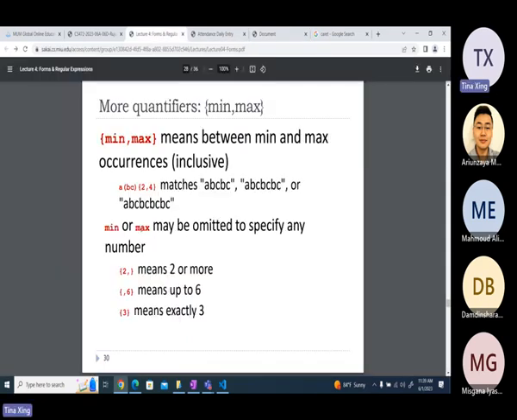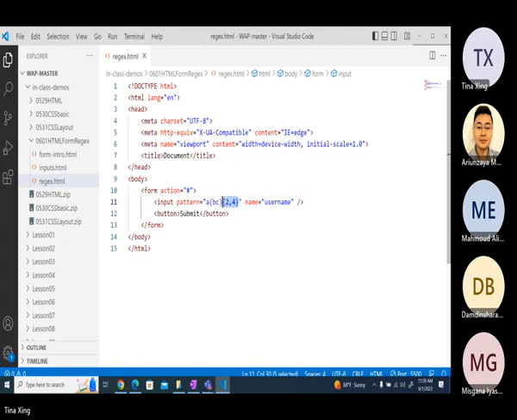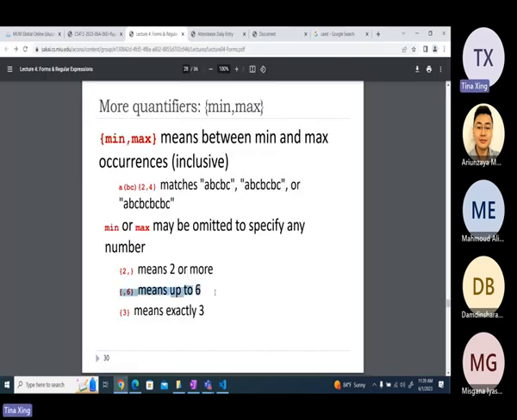The minimum or maximum can be omitted to specify any number. So if I have a 2 and don't have a maximum, that means 2 or more. This one means one or more, right? Suppose you want to have, like, 3 or more. You can do it this way, so it needs at least BC at least 3 times. Got it? 3 or more. And this one means up to 6. If I don't have a minimum, that means up to 6.